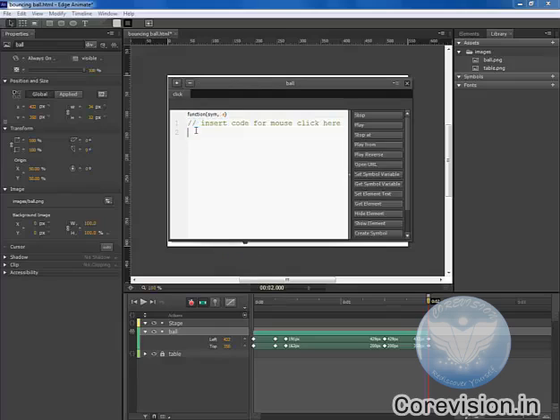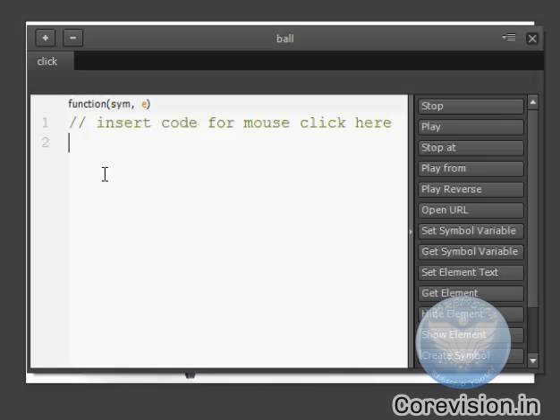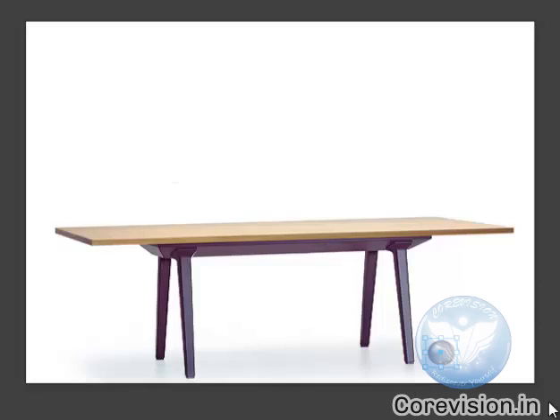Here, the code panel is open and now we can add any JavaScript we want. Let's say we want to add a simple alert box which says hello. We save it. As we save it, it disappears. Now let's preview this one. To preview that, press Ctrl Enter.